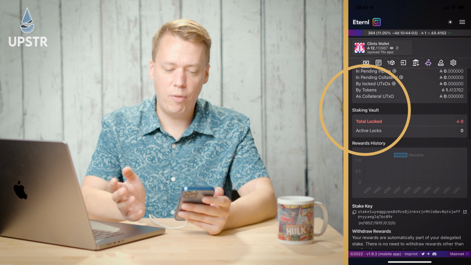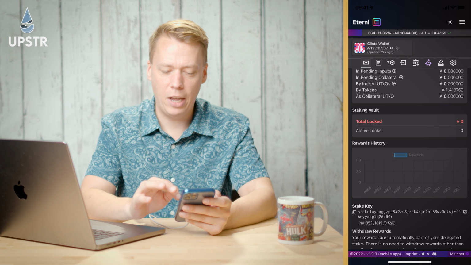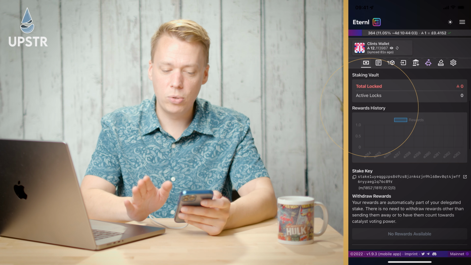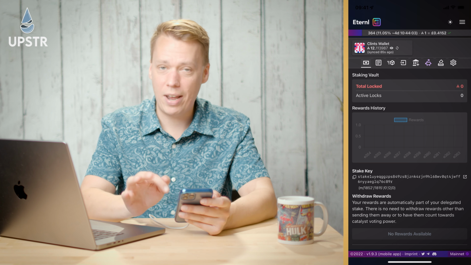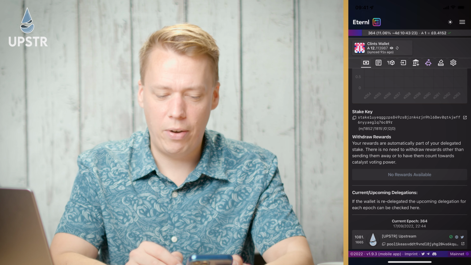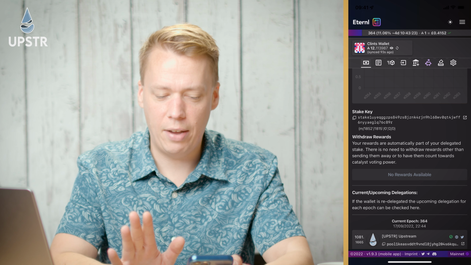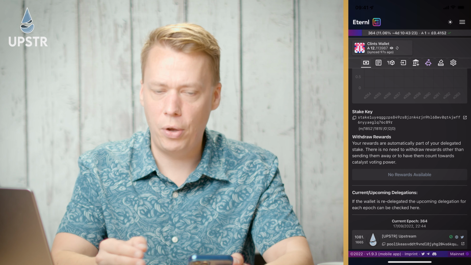Next we have the staking vault, but again, don't worry about that, it's actually a dead feature, so that'll probably go away at some point. We have rewards history, so once you start earning your staking rewards, you can track it in this little bit here. We have the stake key, which you don't really have to worry about. That's not anything that you're gonna have to use to move your ADA around, it's just for your own reference.